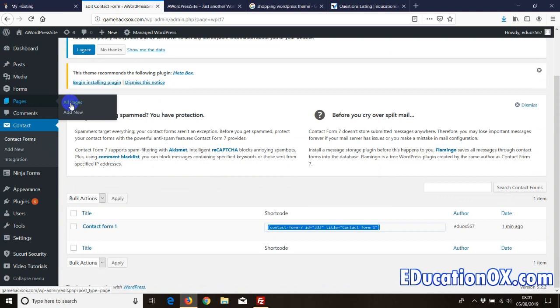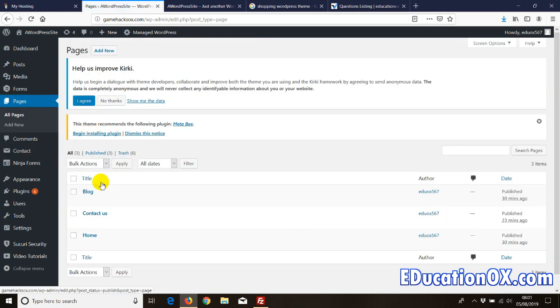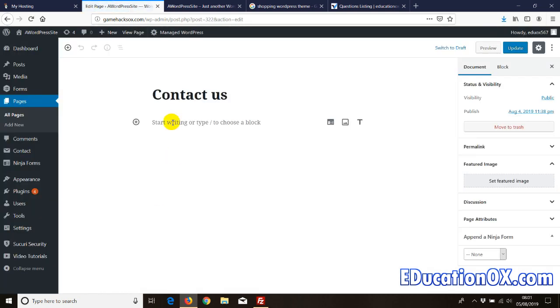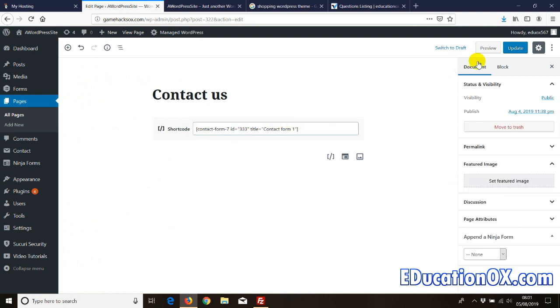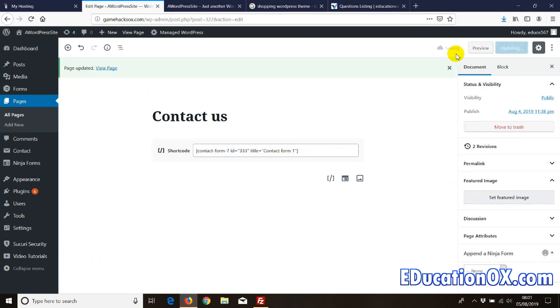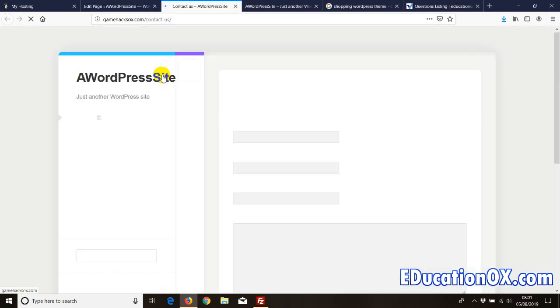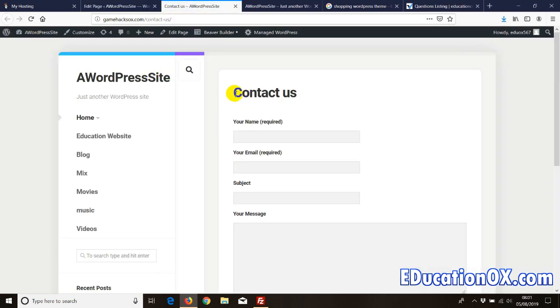So let's go to pages, and we're going to find the contact form page that we have used. In this case, go and edit it, and then just paste the HTML code in there, or the PHP code in there. Now update, and now we want to see this in action. So view, and now we have a form.